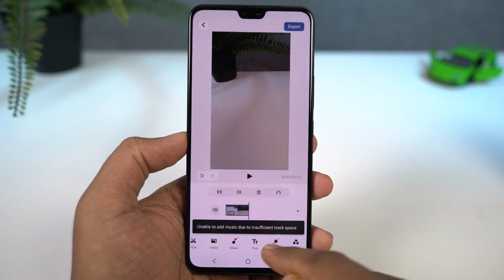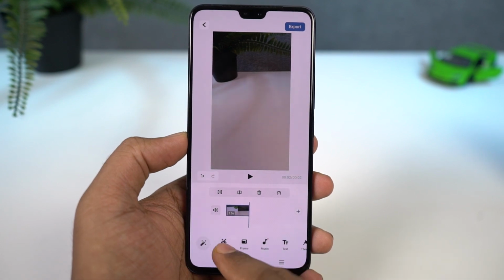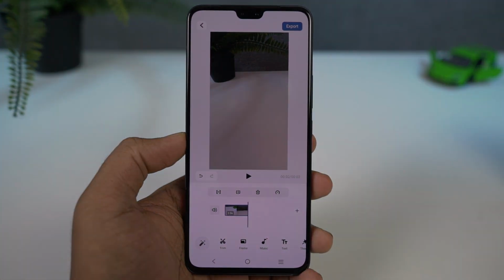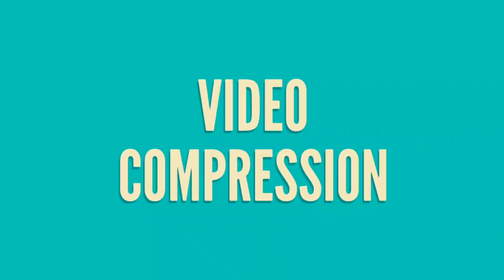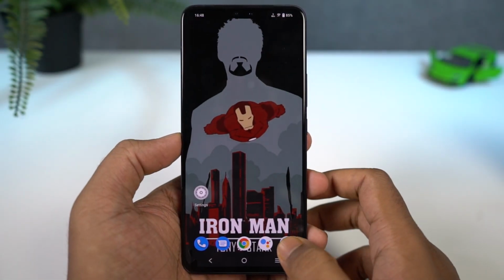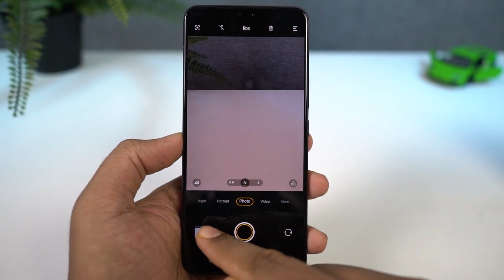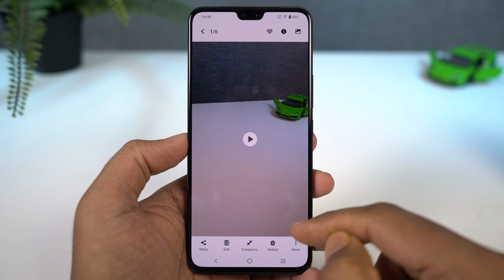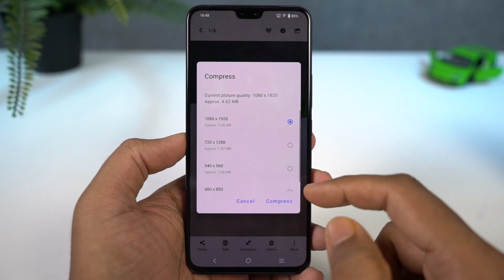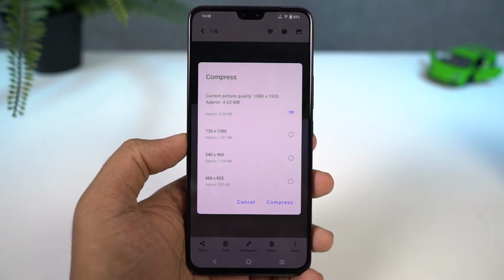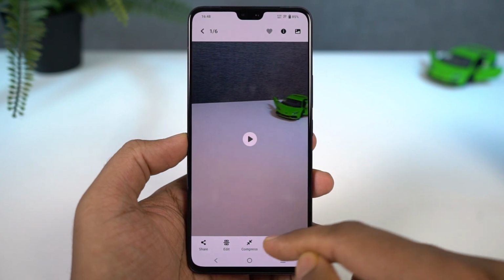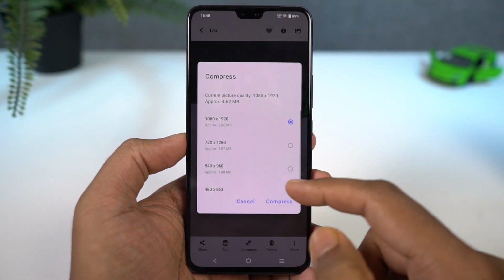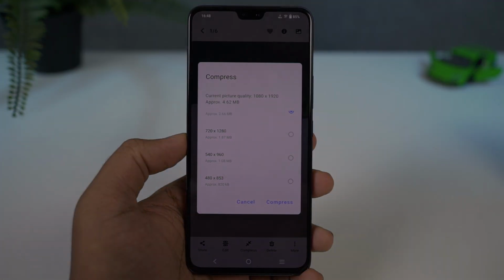You can crop the footage, split it, add extra music track, and do a lot more directly on your phone. Next, we have video compression option. Now this is another unique feature that I found on this phone. Basically, this feature allows you to compress a video all the way from 1080p to 480p. Let's say you want to share a video with your friend, but at a reduced size. Now you can directly compress that video on your phone. There's a reduction in quality as well as the size, and I would say the compression is pretty decent.